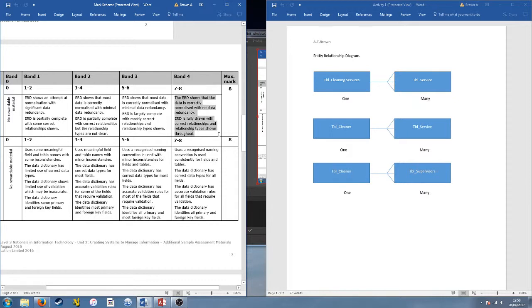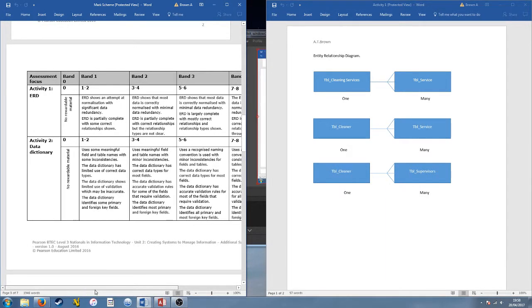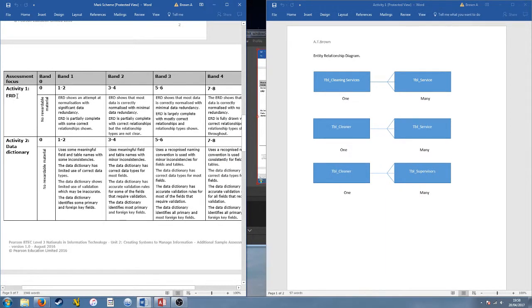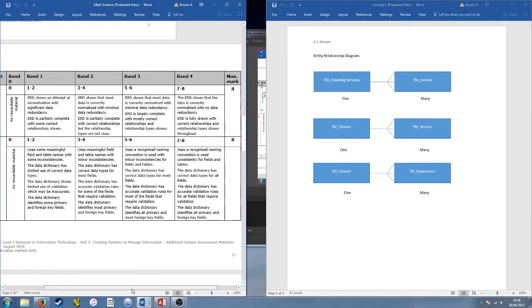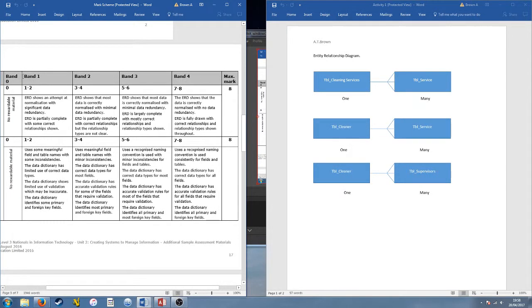What I'm proposing to do certainly tonight is talk about task 1 and task 2, and we're going to be looking at the data dictionary and the entity relation diagram, sorry. As always, bands 1, 2 and 3 are not the bands we need to be looking at. We need to be looking at band 4.